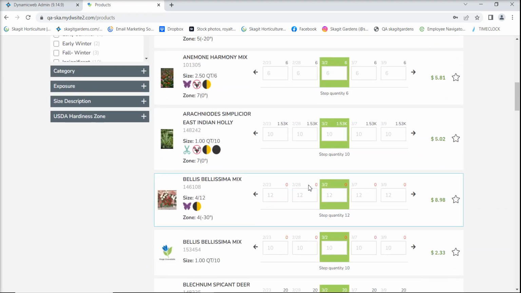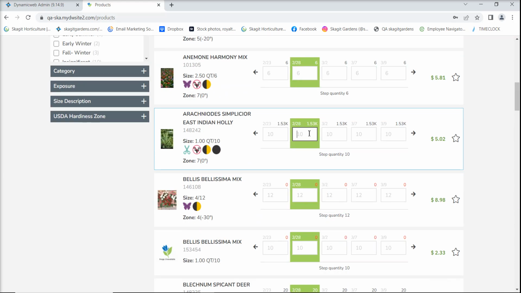Now each product has this number represented here, and I explained earlier in the previous video that that represents the ordering increments. So if you place an order, like a number that's not within those increments, it's going to round you up to the next increment. So for example, this one's 10. If we put in like 35 and enter, you can see it bumps it up to 40. So just keep that in mind when ordering.